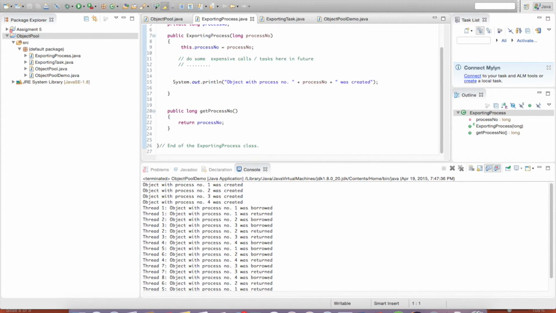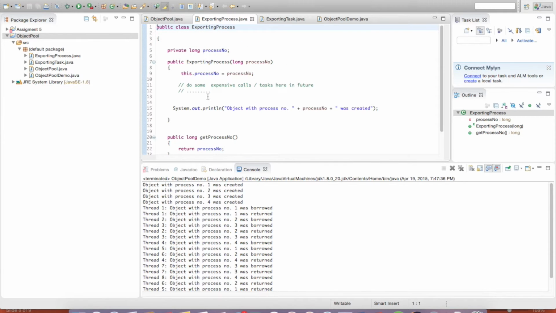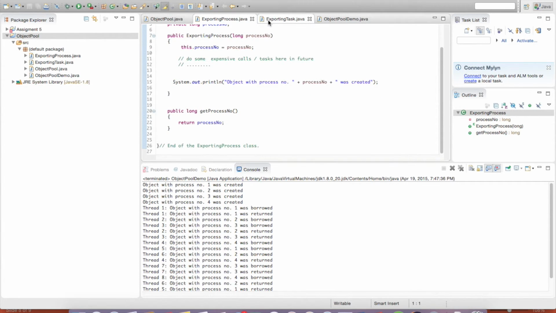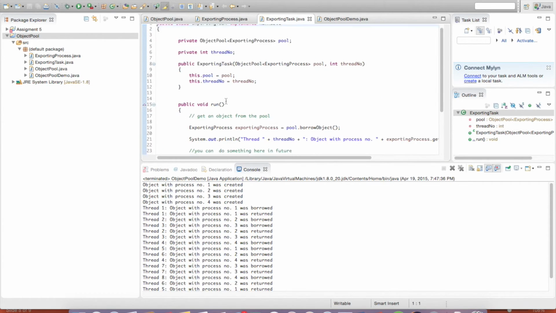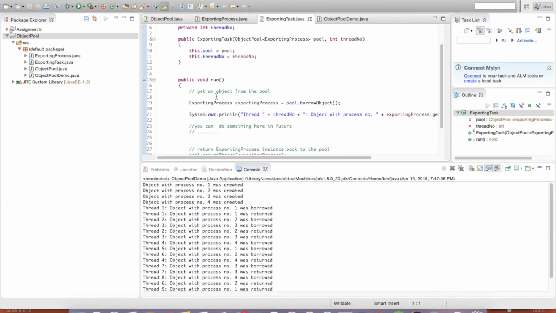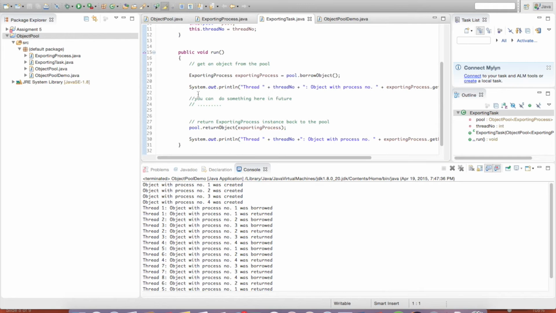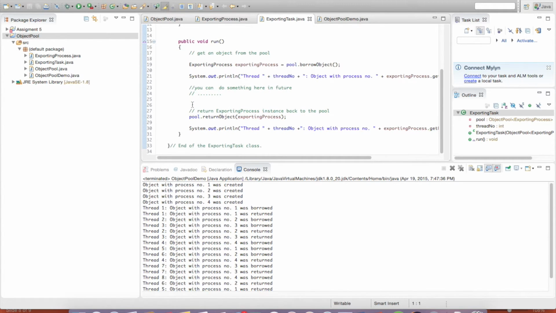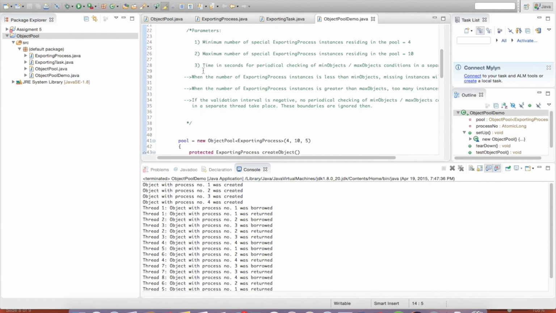Now the exporting process, later on if you wanted to, you could do some calls here to do different tasks of the program. Now when you're running the program in the exporting task, it gets an object from the pool, and that's basically it.